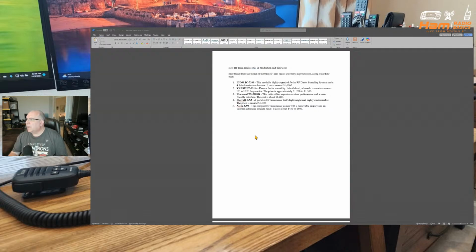Yaesu FT-991A, known for its versatility, this all-band, all-mode transceiver covers HF to UHF frequencies. The price is approximately $1,200 to $1,300. Kenwood TS-590G offers superior receiver performance and a user-friendly interface. The cost is about $1,400. Elecraft KX3, a portable HF transceiver that's lightweight and highly customizable, is around $1,500. And the Xiegu G90, a compact HF transceiver with a removable display and an internal automatic antenna tuner, costs about $450 to $500.